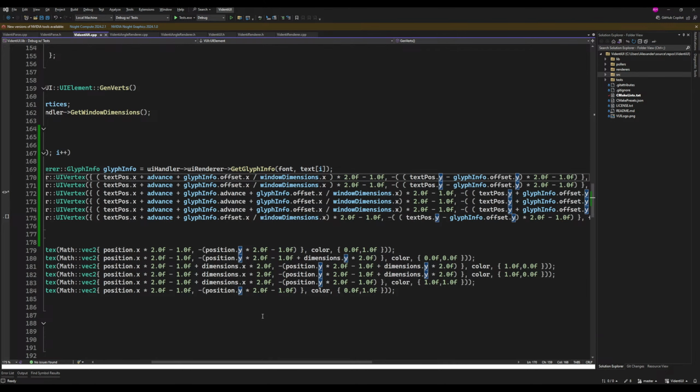Let me see. So I've added the offset for that. Oh, if this is the advanced, then this needs to also be divided by the dimensions, because this is going to be incorrect otherwise.